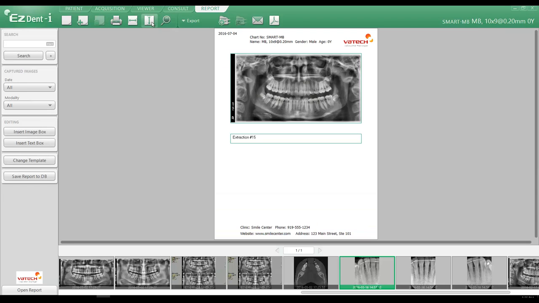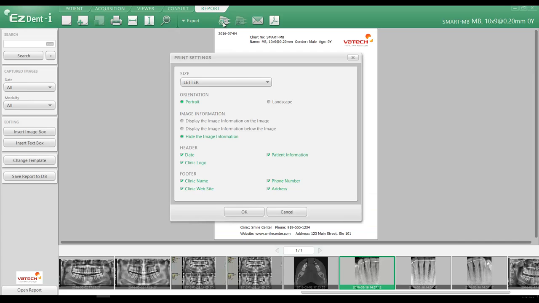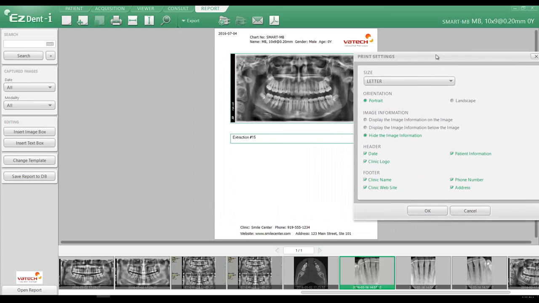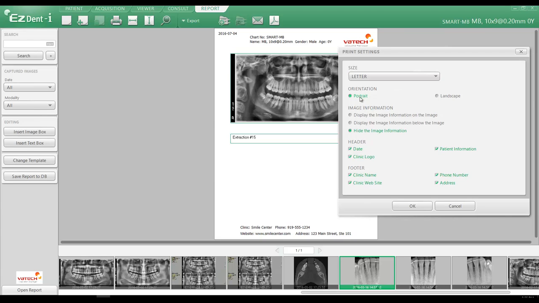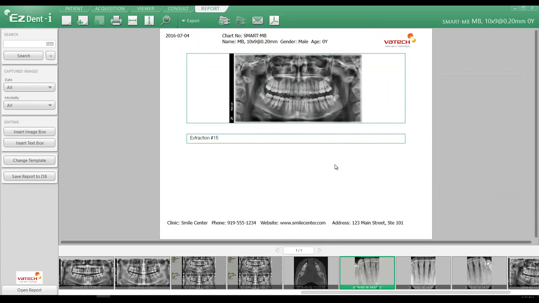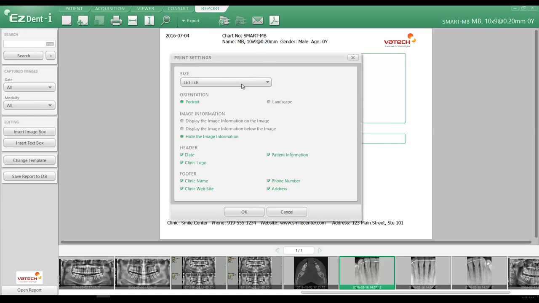We also have the ability to adjust the printing settings. By clicking on the icon, we can change the paper size, which is defaulted to letter, to a different size paper. We can also change the orientation from portrait, which is the default, to landscape, and then click on the print icon again to change it back to portrait mode.